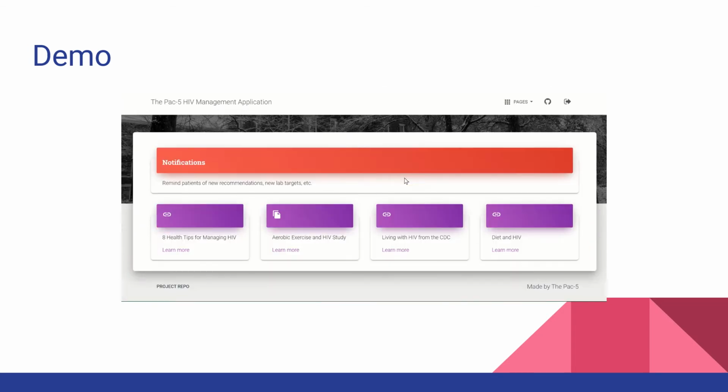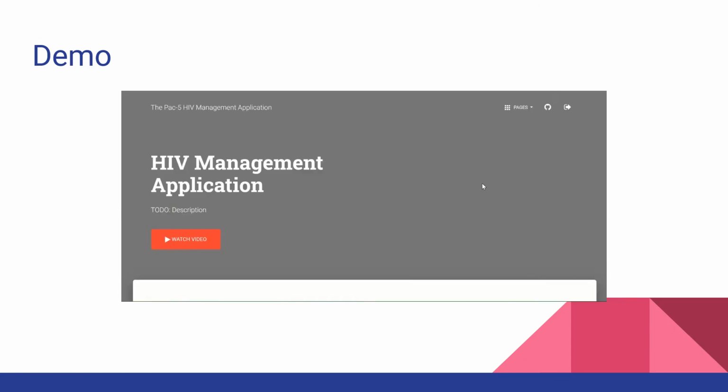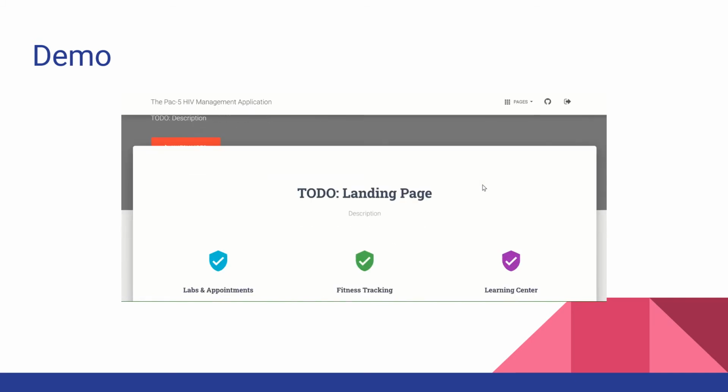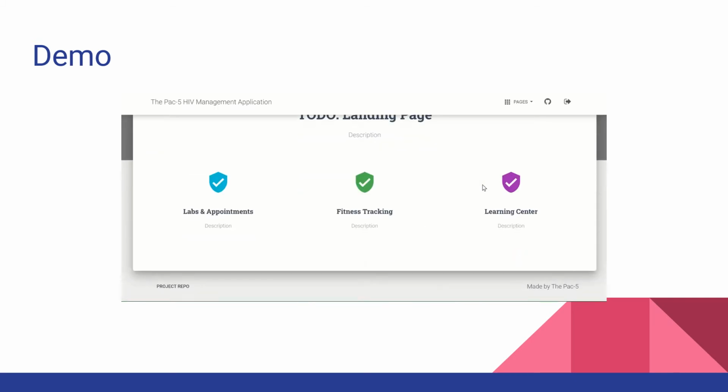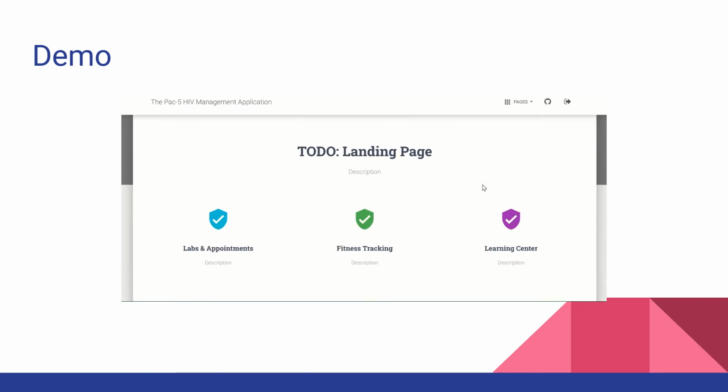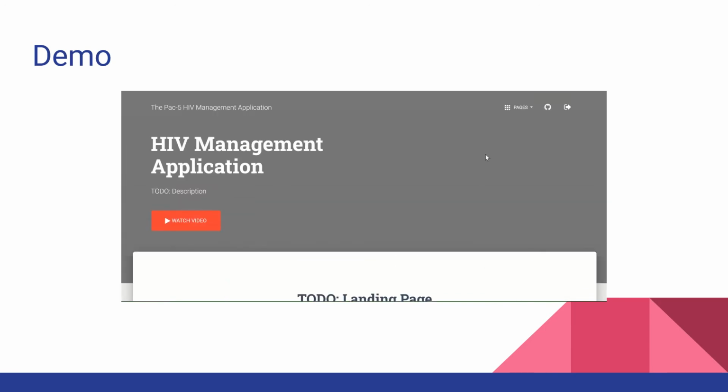The Learning Center provides information for the patient from external sources on managing their HIV and what they can do to help manage their HIV in their daily life. The About page will be a landing page about the application where users will have more information on how to use the application.